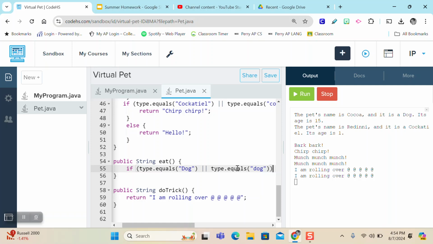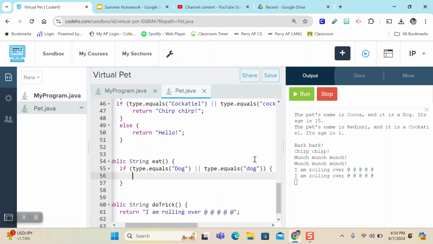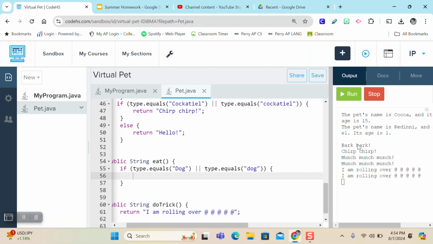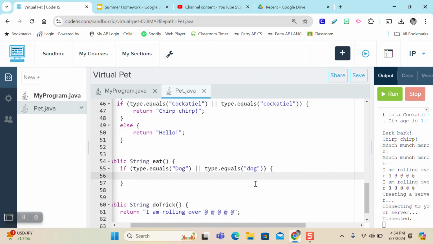And there is a shortcut for doing that, by the way, for checking both capital and lowercase, but we'll learn that down the road. No big deal right now. Add my left-facing curly brace, hit enter. All right, so if it equals dog, we will return the string nom, nom, nom. I love doggy food. Okay.